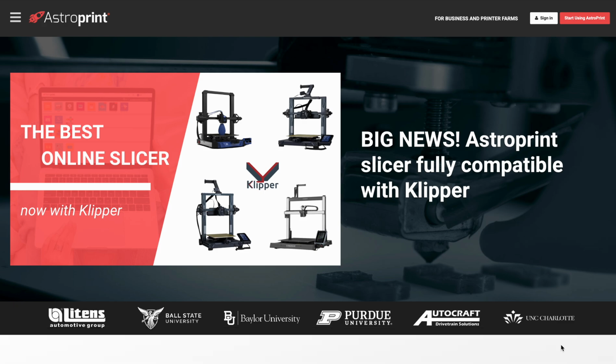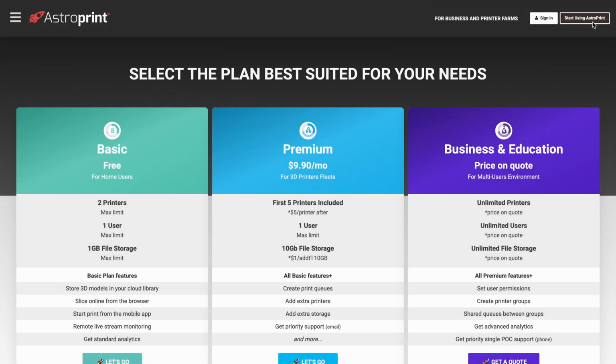Now, some programs you do have to download for 3D printing, but for us, we're just going to be checking some settings and some details for our 3D print. So we're going to be using Astroprint, which is actually very easy to use and pretty simple to set up. So step number 1, we want to click on Start Using Astroprint on the top right.